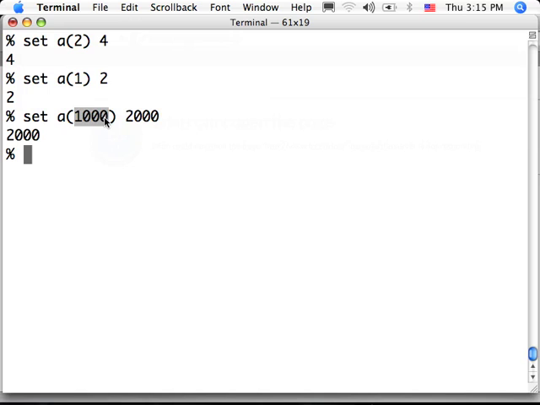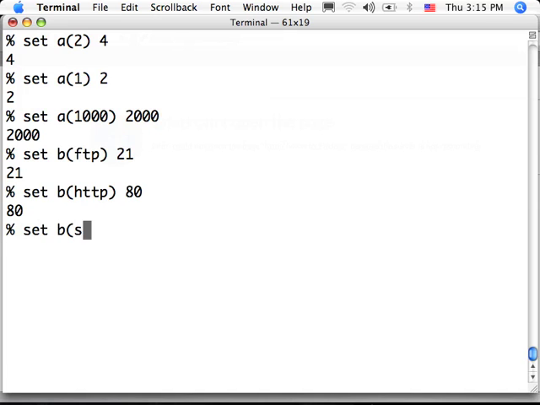This is because an array in Tcl is not really an array. An array in Tcl is more like a hash table. So I don't necessarily have to pass in an integer as an index to the array. I can pass in, for example, a string.